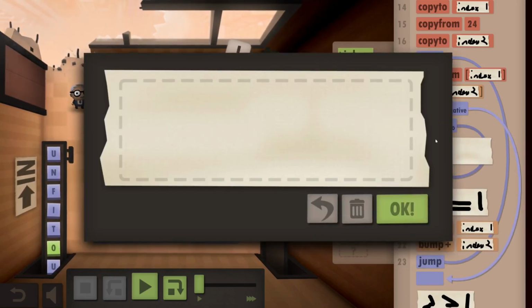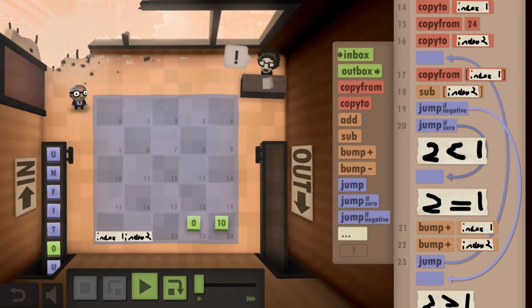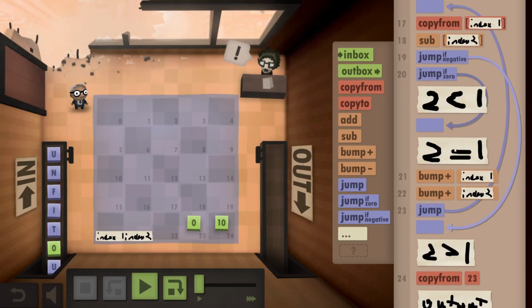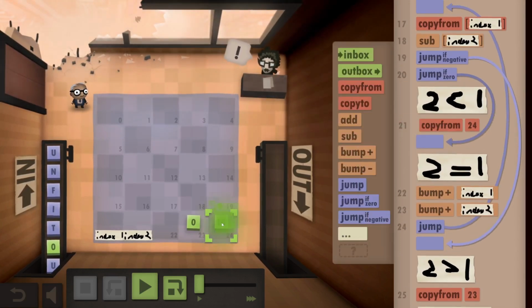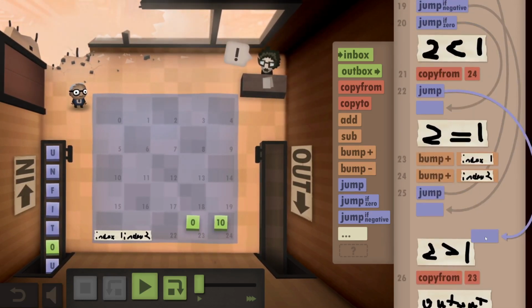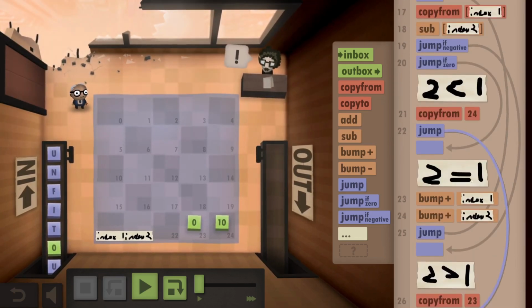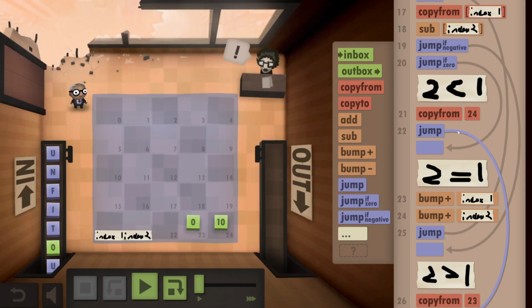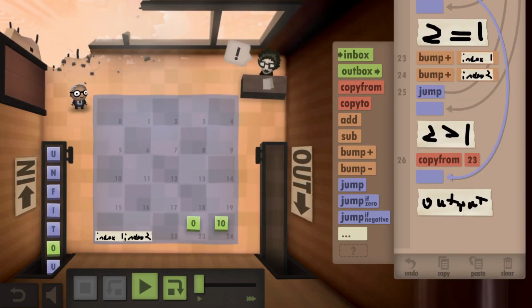Okay. Now if it's neither negative nor 0, that means it's positive, which means 2 is less than 1, which means we have our alphabet order determined and we should output word number 2. So we want to copy from the starting index of our word 2 and jump over to our output section. So this is where we do all the comparison. We compared all the letters, determined the alphabetization, and now it's time to make our output.